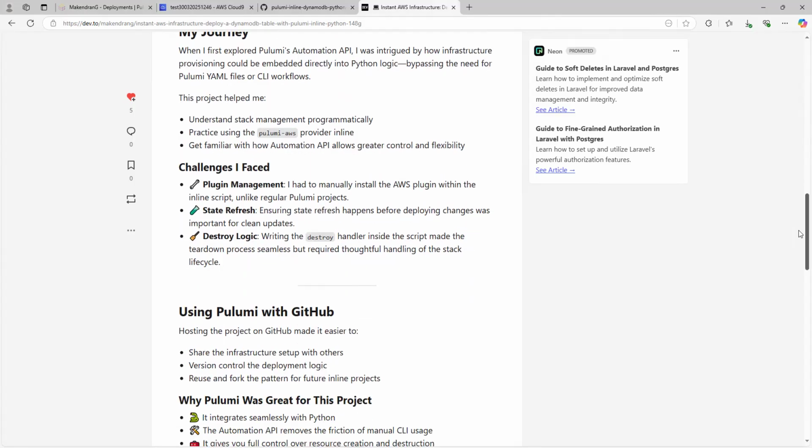The challenges which I faced are: I had to manually install the AWS plugin within the inline script, unlike regular Pulumi projects, and then ensure that the state refresh happens before any deployment changes, so that a clean update can happen. And then writing a destroy handler inside the script made the teardown process seamless, but required thoughtful handling of the stack lifecycle.